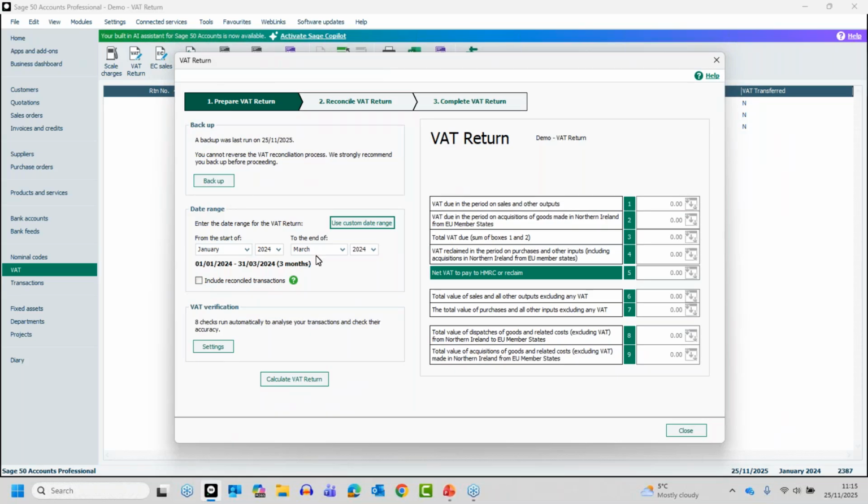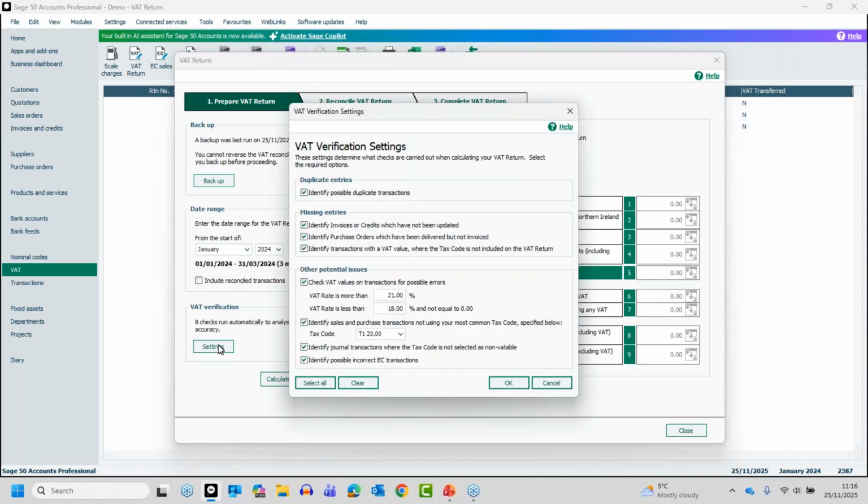So just specify your date range for your VAT period. Next, we come on to the VAT verification area. Now, you're either going to have 7 or 8 checks available to you. I'll explain the one that's different or the one that might be missing from yours. All of the checks, the 7 or 8, depending on the level of the software you're on, will be ticked by default. And it'll bring up this window.